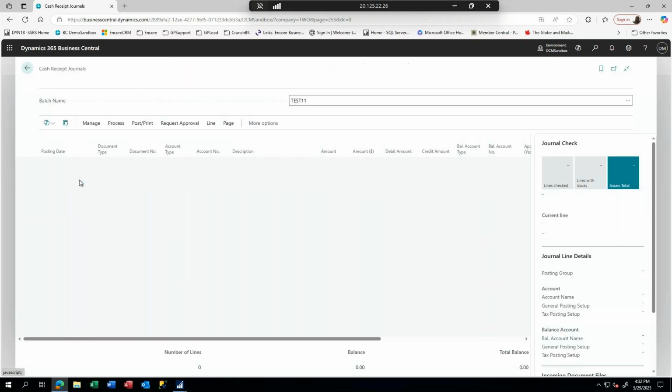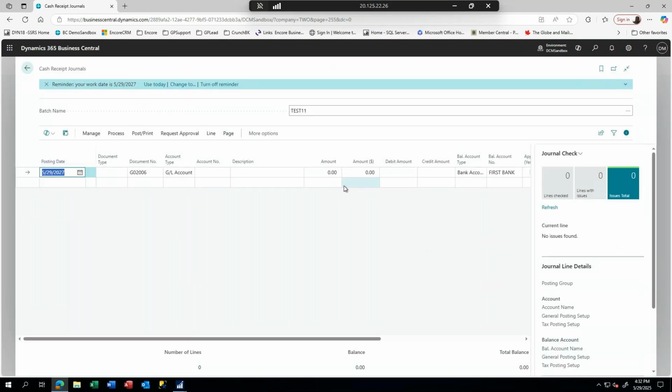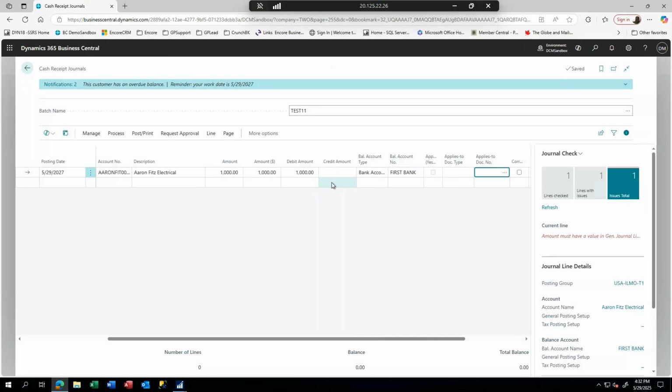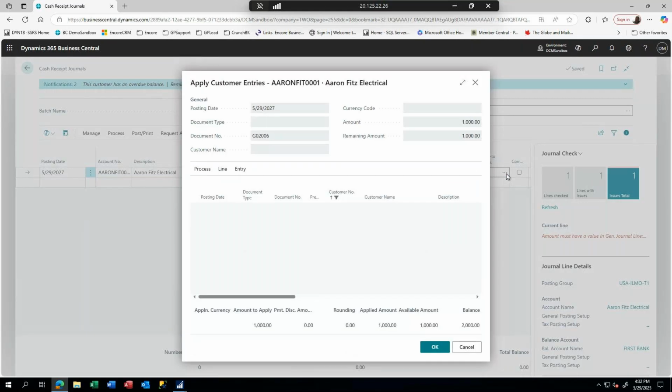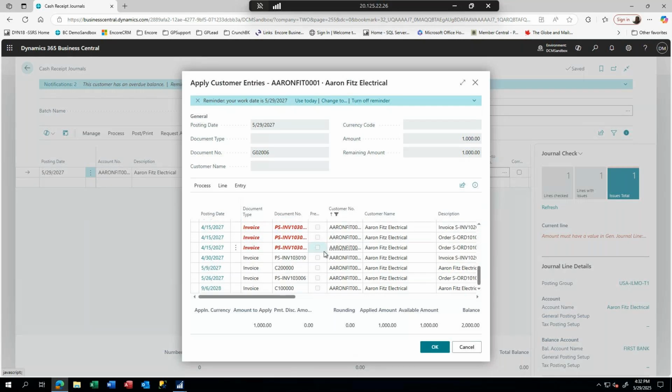And now when I click on test 11, there will be a blank line here, and I can come across here and go customer and Aaron Fitz, put in $100 or $1,000, and then move across to the applies to. Apply type is payment, and then the doc type inside here lists off all the transactions that are outstanding, so I can select the one that I wish to do. And it takes 983 because that's what it was. The balance is 1983. That's a credit note, so it must have taken the wrong one.